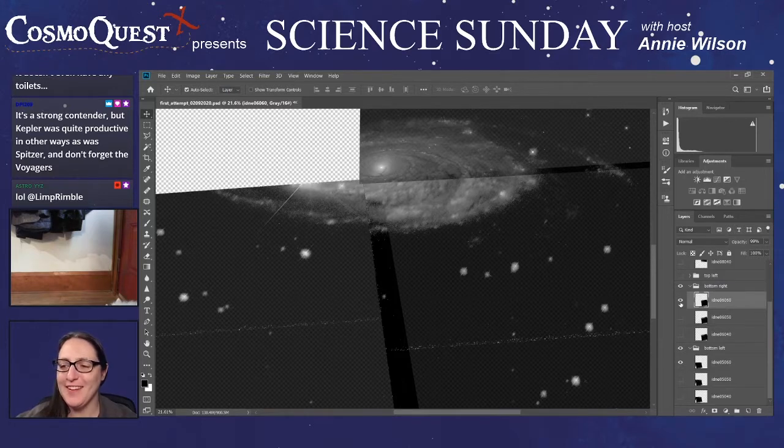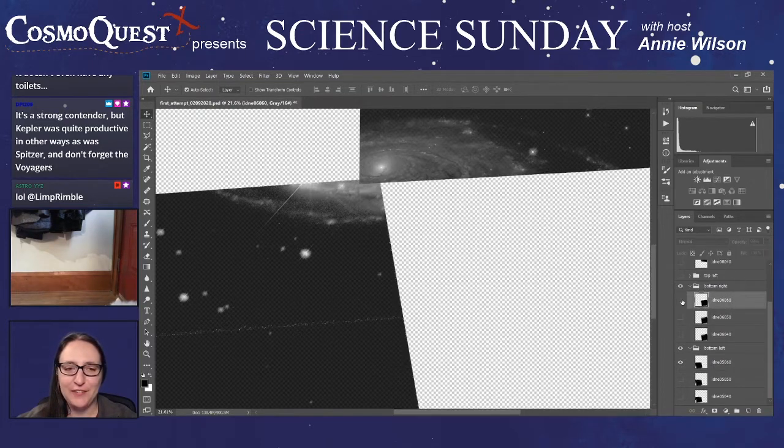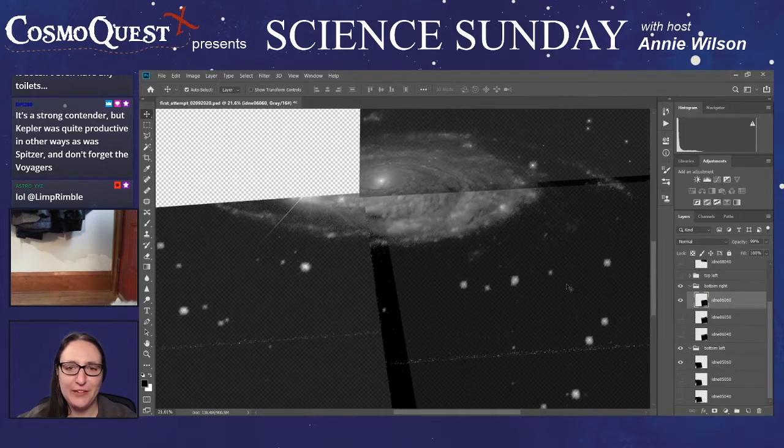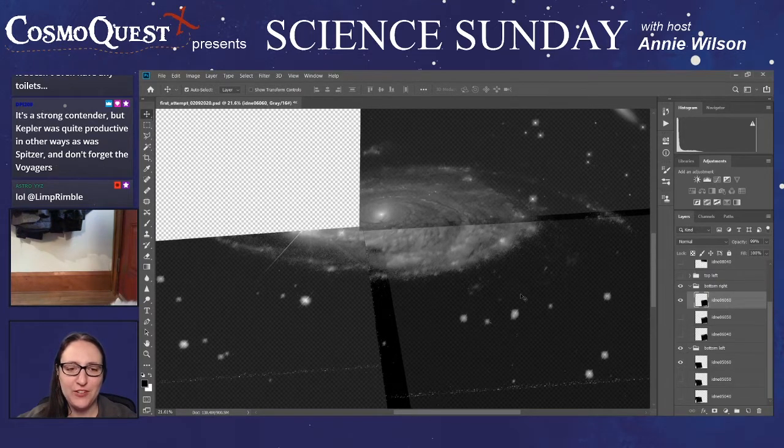Limpermble's like, it doesn't even have toilets. Oh my. A lot of people are going to be like, I don't understand what that is. I have a thing for space toilets. Like, a legit thing for space toilets. I really like space toilets, probably more than I should.